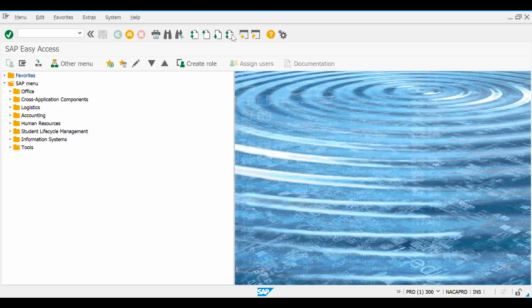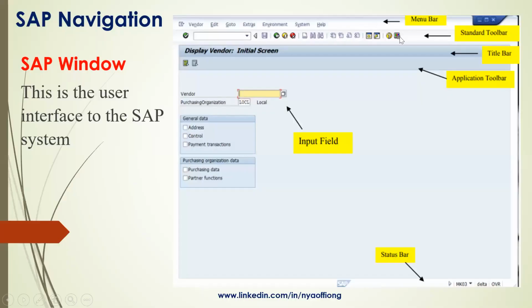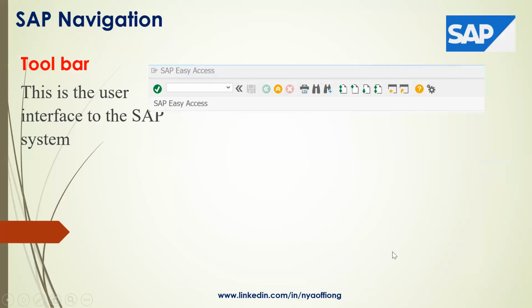Okay, so the menu bar, the standard toolbar, the title bar, application toolbar, and input field. The input field here is actually where you have to input your information. It's always compulsory. Okay, and then the status bar. So the toolbar, I've explained this. I've shown you this on the server.